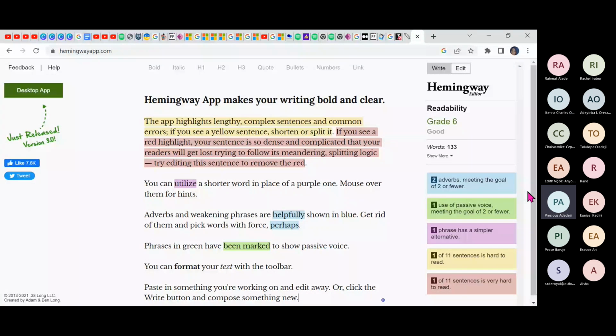The main way to make your writing bold and clear. Okay, so I shared the link on the chat. But if you can notice now, this is actually it. When you want to use it, you just clear everything here and paste your words inside of this. It has a paid version, but this is the free version. The paid version is the desktop app. When you download it on your system, you have to pay for it to be able to integrate it inside your Microsoft Word and the others.